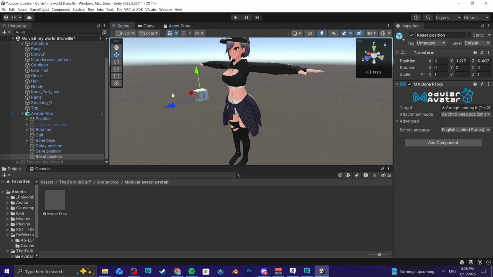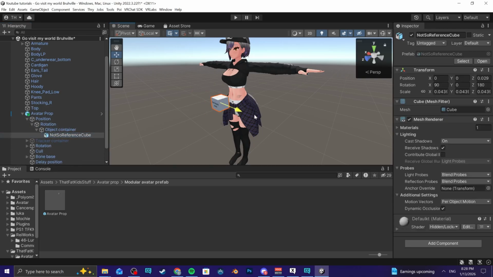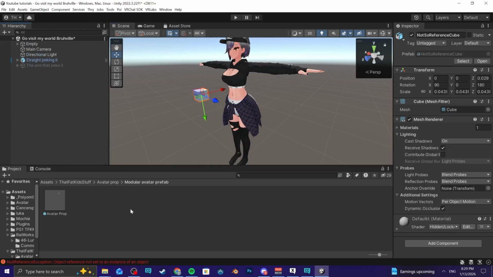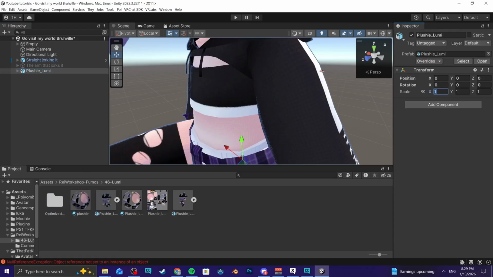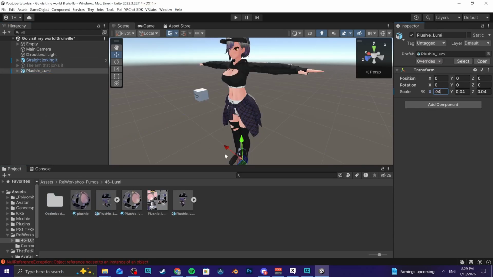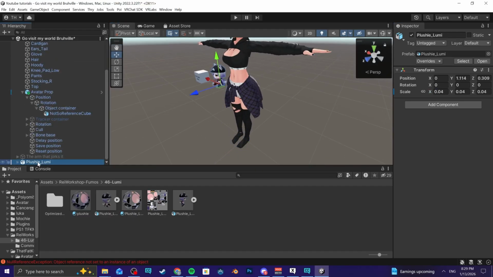That's fine for me. And now is going to be the step where we replace the cube with our custom object. And so to do that, we can find the position object here, open that up, open up the rotation object, as well as object container, and then you'll find the not so reference cube. From here, we could go ahead and take our custom object. So I'm going to bring that in real quick. All right, so here's my little custom object. It's going to be this little plushy dude here. So what I'll do is I'll take my object and drag it into the object container, just like this.